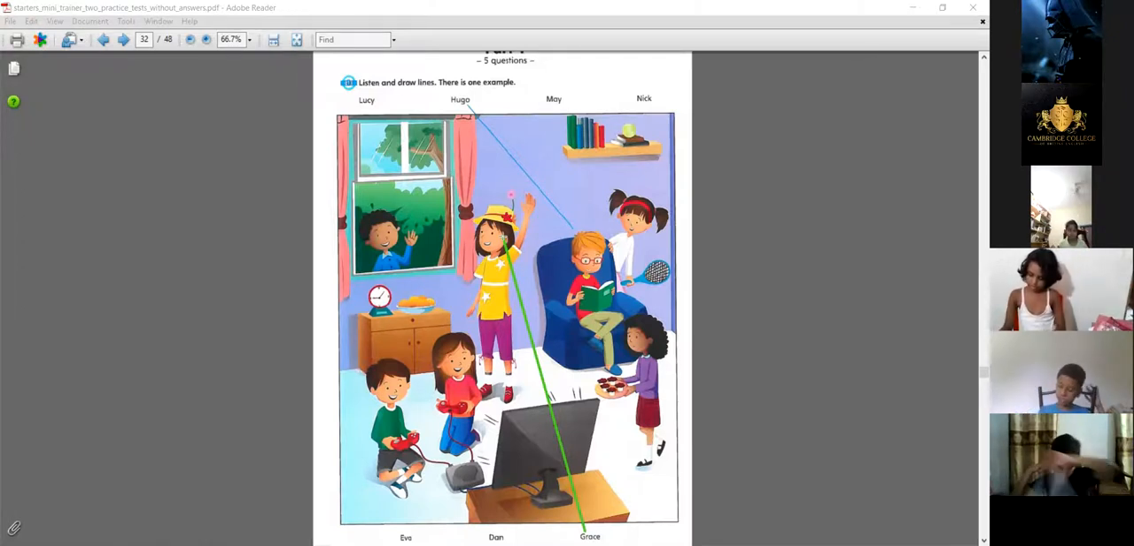Next one, Nick, the boy who is wearing gray shorts. Nick is the boy who is wearing gray shorts. Then you can see here gray shorts.